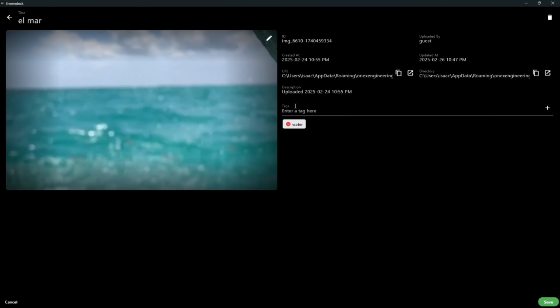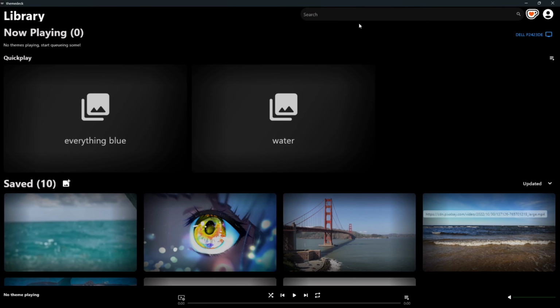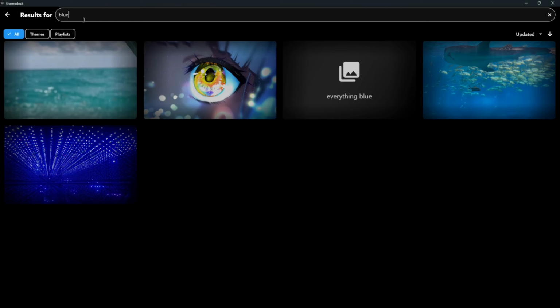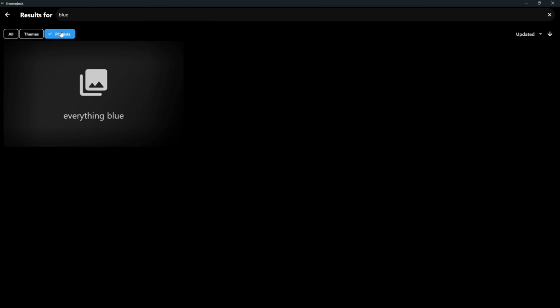Right here we're adding some tags, making sure we can search for it. So we added the blue tag, the water tag, and you can actually go ahead and search by theme and playlist.